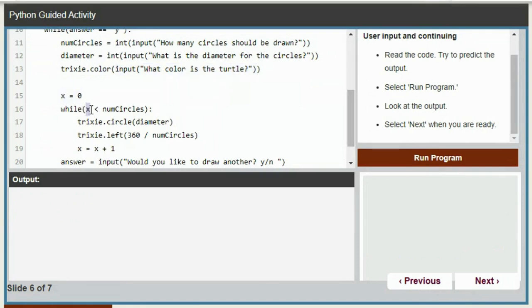As long as X is smaller than whatever the user said, because we asked the user how many circles they want, then it will keep going through this loop and drawing circles. Trixie.circle diameter, which is also entered by the user. And then left 360 divided by the number of circles that the person asked for. Add 1 to our loop. Go through the loop again. Then would you like to draw another? Yes or no?